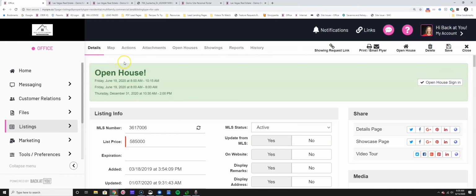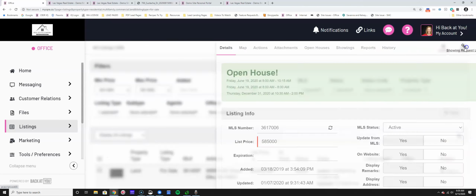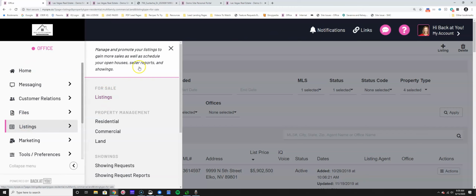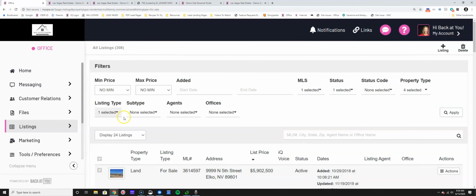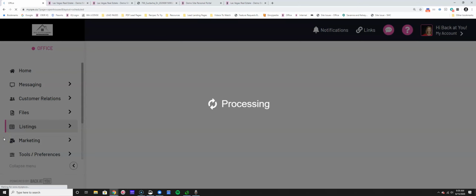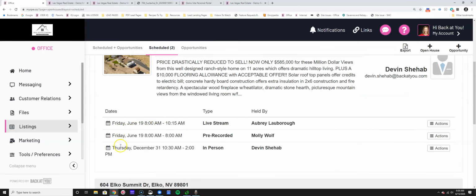So next couple things that I do want to just go through are the tab items at the top. Before I do that, I do want to make sure that you know, if you're not the listing agent, how to get to that open house sign-in. So one thing that we do know is you're only going to see your listings here, correct? When you're underneath listings, for sale listings, you're only going to see your listings. But if you're hosting an open house for someone else, you would go to listings, you would go to open houses, and then you'll be able to see all of your open houses, whether it is a pre-recorded, a live stream, or an in-person open house.